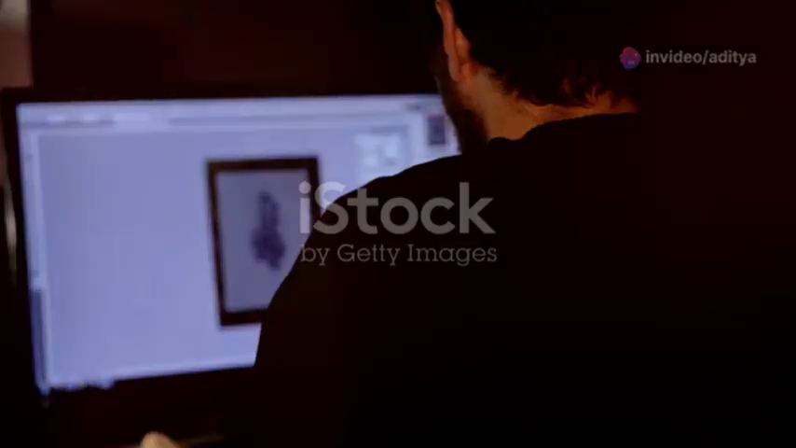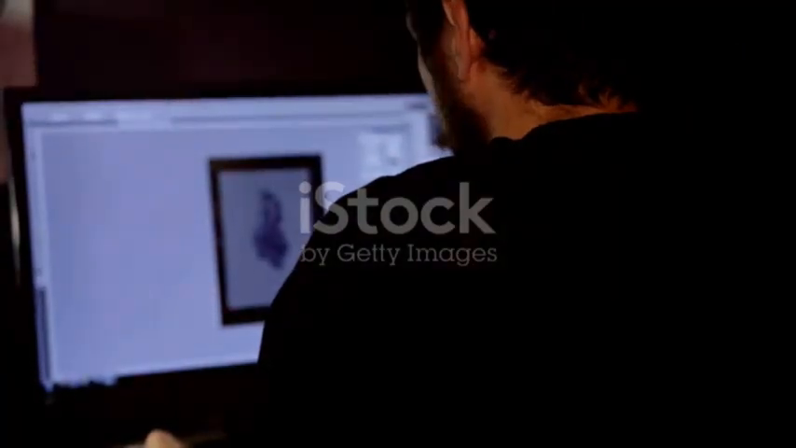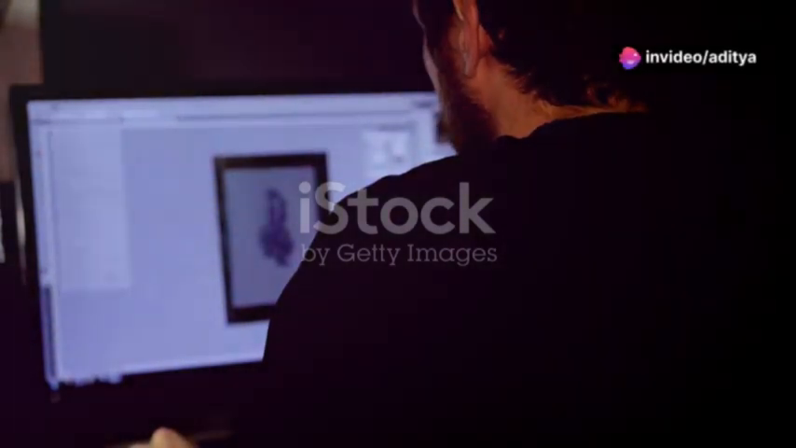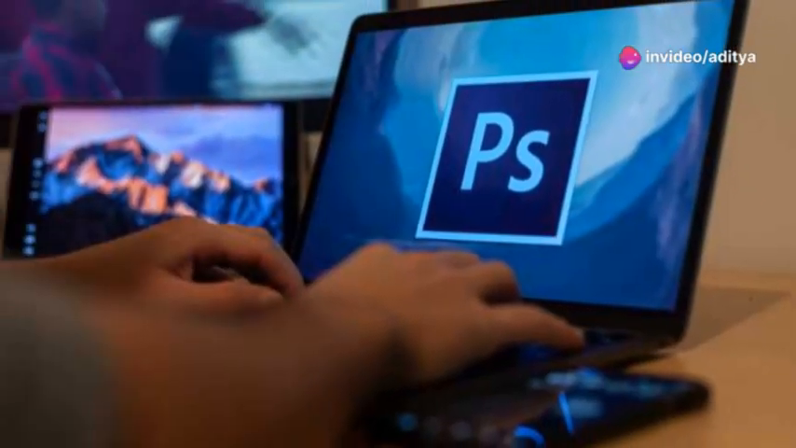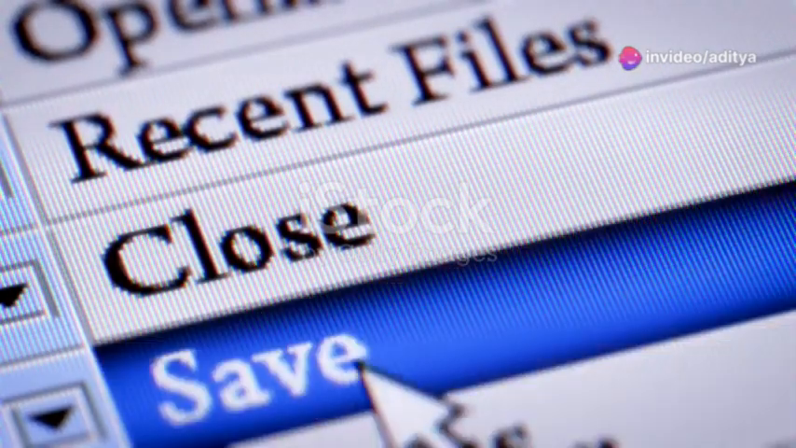Now, Section 7. Sharing your art. Saving your Photoshop masterpiece. You've poured your creativity into your Photoshop project, and now it's time to share it with the world. But first, you need to save it correctly.